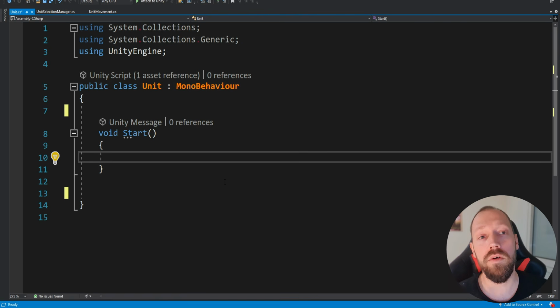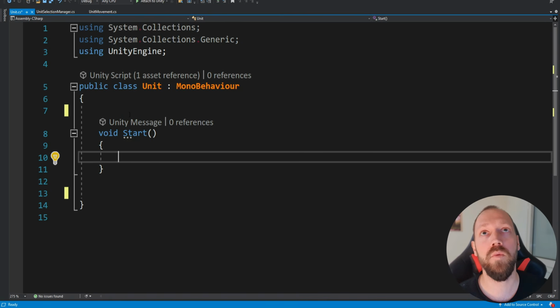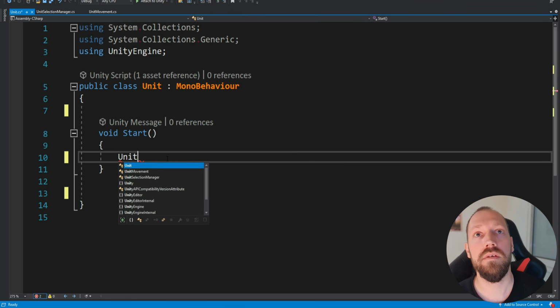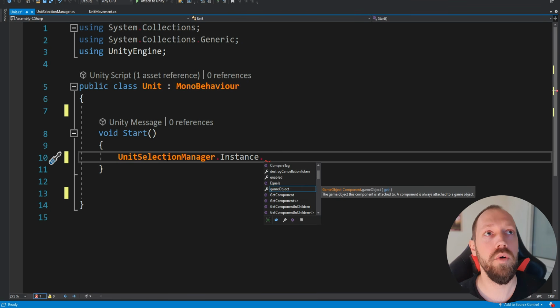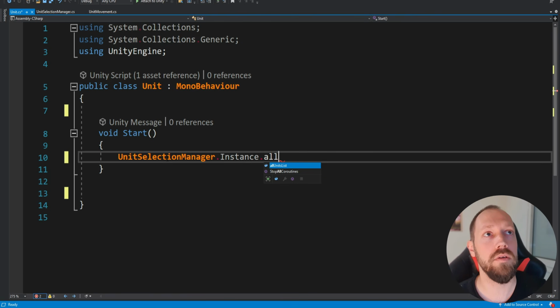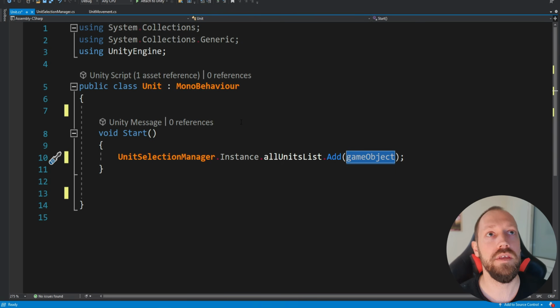So for this, we're going to access our unit selection manager. And because it's a singleton, it can be easily done without any reference, right? We can simply specify it by its name. So unit selection manager instance, and then we're going to add it into the list. So we're going to find this list, all units list, add, and we're going to add this game object. And this game object is this unit.